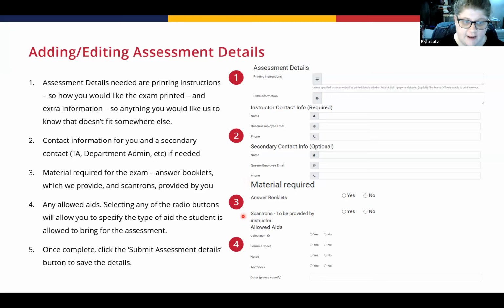Material required for the exam, answer booklets. You can click yes or no, and if you click yes, we'll provide the answer booklets. They're just the regular blue, like 4-page ones. And then Scantrons, that will be provided by the instructor. If you're doing a CrowdMark exam, you don't need to click off yes on the Scantron because the CrowdMark's like the Scantron's built in. You can still tick off no, and we won't expect you to provide an extra Scantron for that.